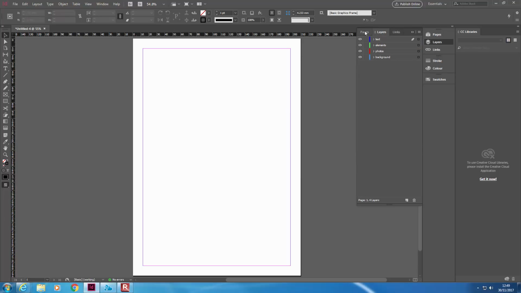Now to start with the cover, you just make sure you're on the first page, which is page number 1, and you are on the photos layer, because I will insert the photo now for the background. One thing you need to know is Adobe InDesign doesn't save the photos in the file, it uses links.